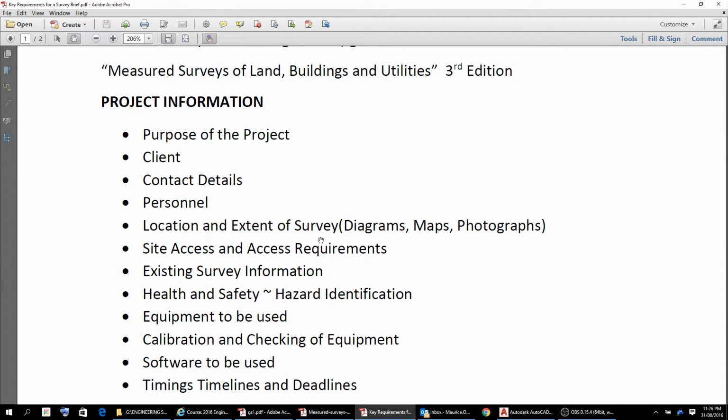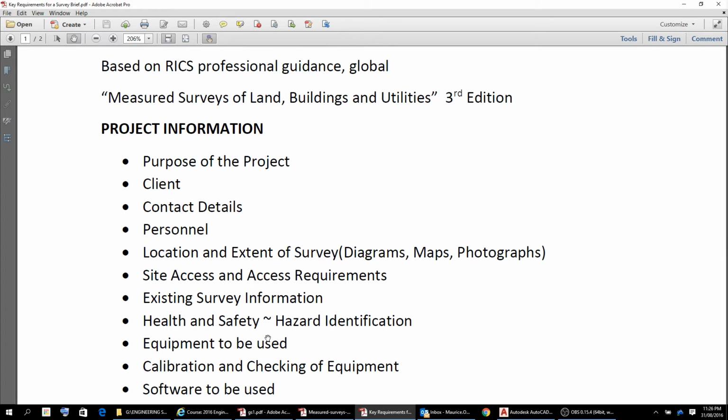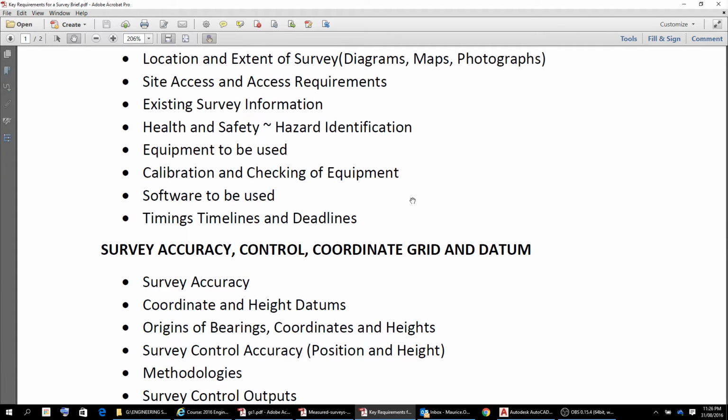Health and safety. Identify any obvious hazards and state how you're going to deal with the health and safety, what your procedures are. What equipment are you going to use? Are you using a level, total station, robotic, GPS? Just state what it is, and the calibration and checking of that equipment. So your client needs to know that they're getting the best, top of the line, and that it is accurate and has been checked as per industry standards.